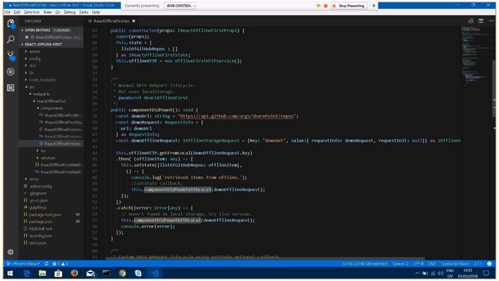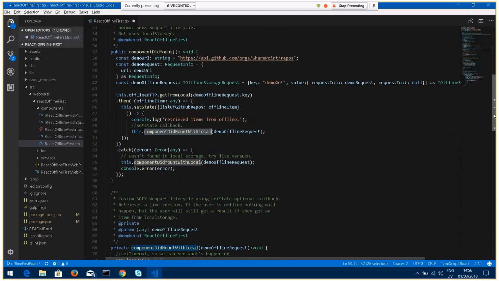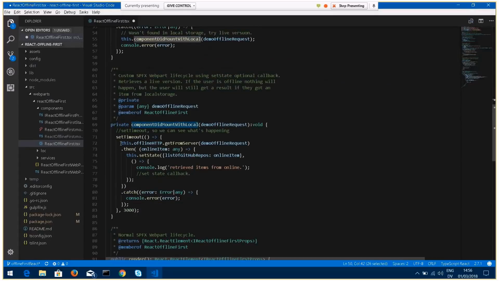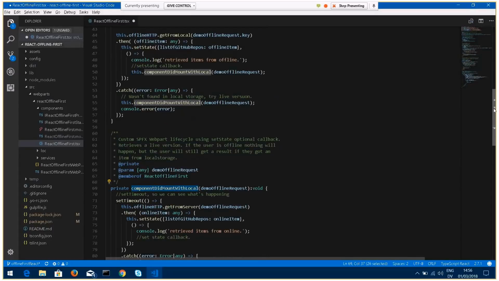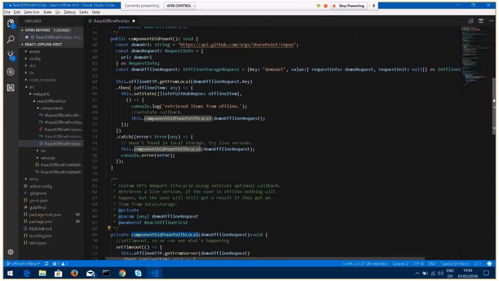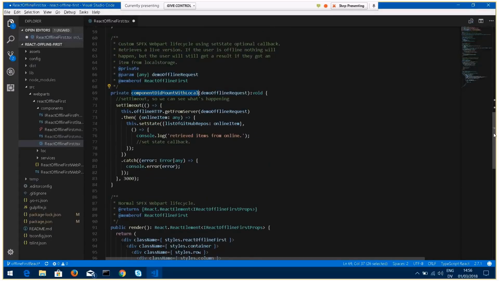component did mount with local is what I called it, because as you've seen when I paused before I hit the HTTP request, the user could already see some results, and then later when it makes the HTTP request, it will actually do a set state again. So normally this is your normal component did mount, but this time it's two component did mounts. One is for offline, which is the normal lifecycle component did mount, and the second one is when the user is online. So even this gives the user a perceived performance increase.